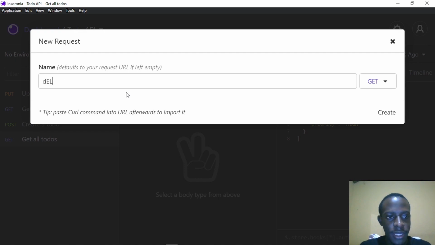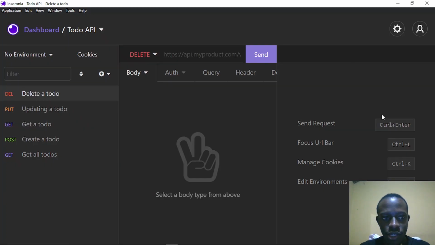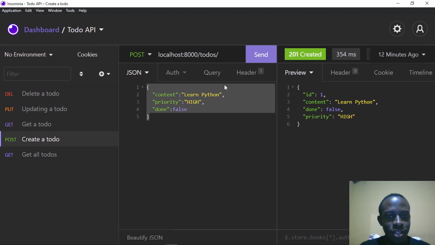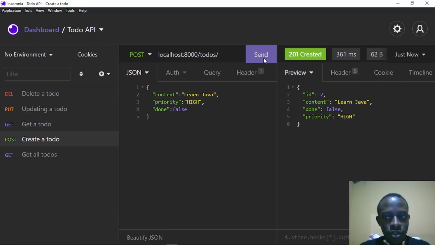So it's going to be delete, call this delete to-do. So it's going to be a delete request. I'm going to go ahead and create it, and what I'll do here is to say it's going to be localhost 8000 / to-do /. So let's go ahead and first create other to-dos. So in this case, I'm going to say learn Java and create this. So this is going to create one with ID of 2, which is learn Java.